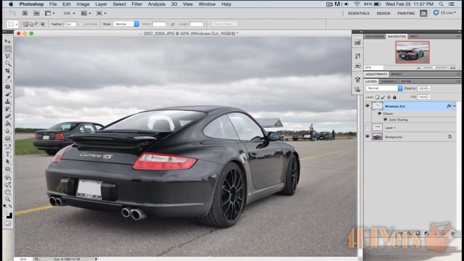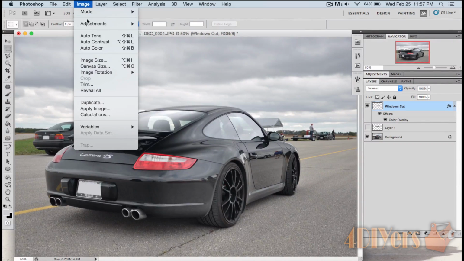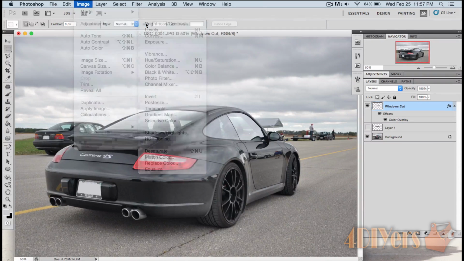As you can see, it does lighten up some of the backgrounds which would look through the windows, and it does lighten up the interior as well. But if we want to take this an extra step further, we can go down to image adjustments and brightness and contrast.